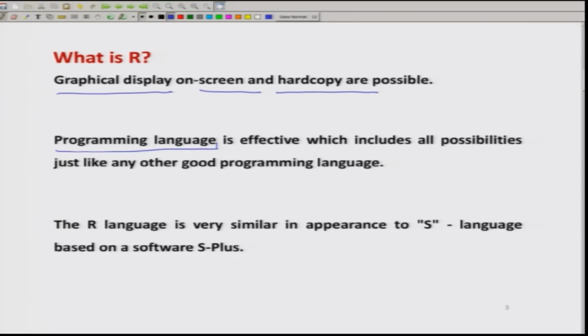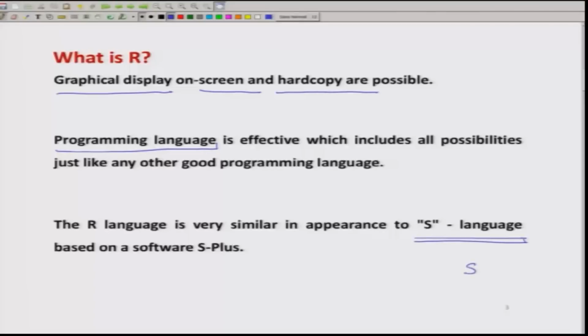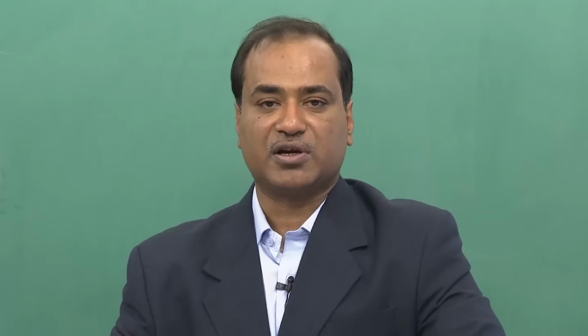The programming language of R is very similar to another programming language, which we call the S language. Actually, earlier there was a software called S-Plus, and this software S-Plus had a language called the S language. Later on, the R software was developed on the lines of S-Plus software, and the programming language of R is very similar to the programming language of S-Plus.